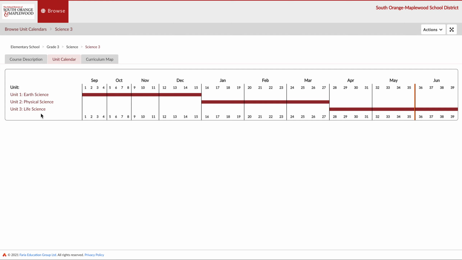So what you can see on the left-hand side are the 3 units of this 3rd grade science course. And then these red bars designate how long each unit lasts during the school year. You'll see a timeline at the top and the bottom of this calendar. Those are just showing you the academic weeks. If you hover your mouse over one of those date ranges, it will actually give you the dates for that specific academic week as well.